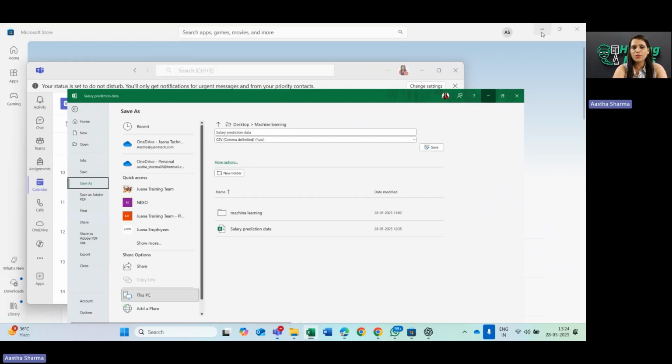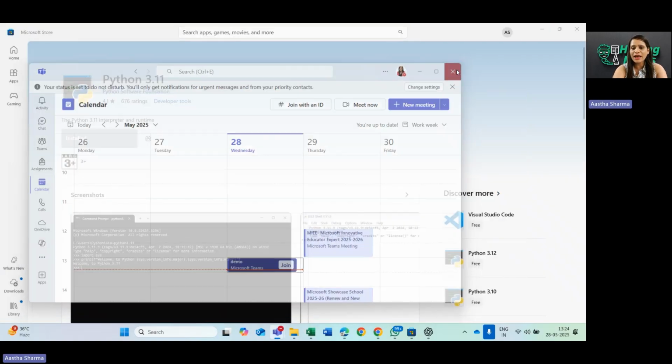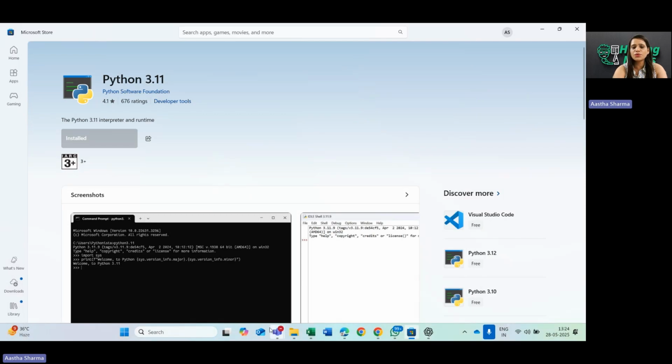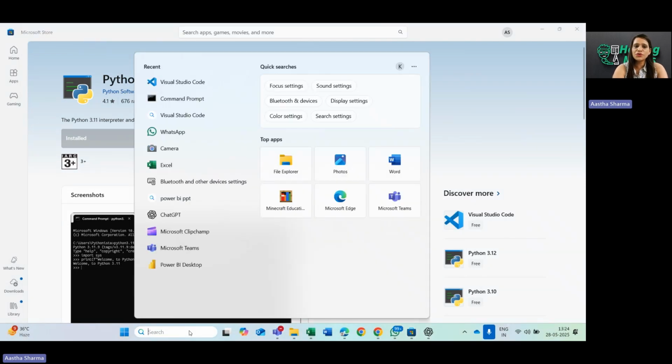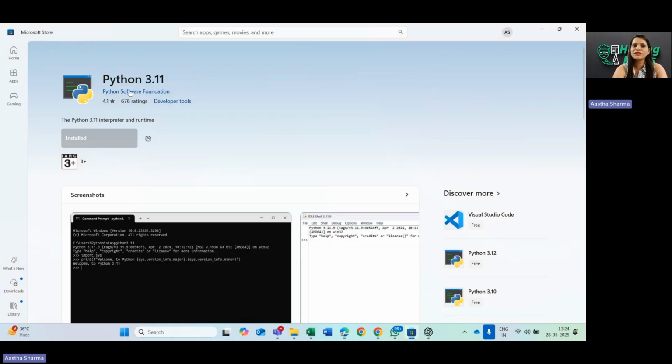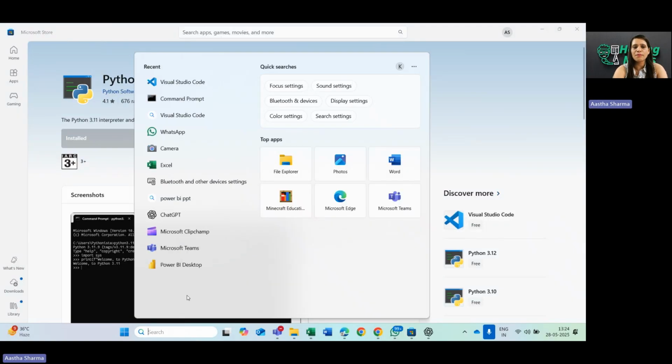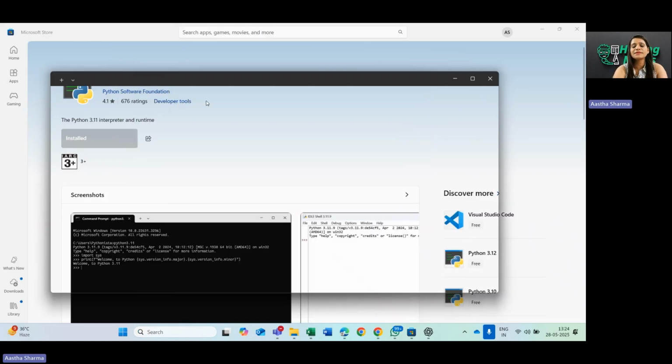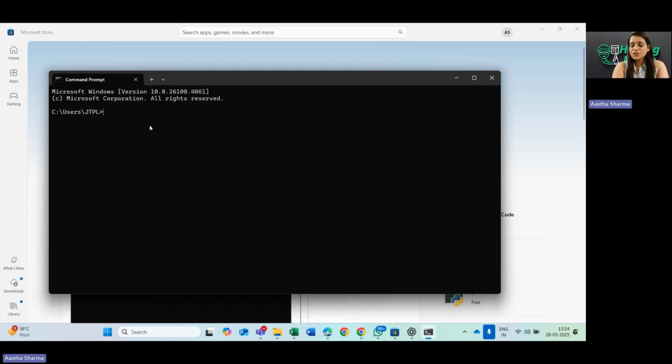Once you are done with that, I'm going to take you to your Visual Studio Code. You have to first download Python, which is Python 3.11. I have already installed it and opened it in front of you. If you want, you can download Visual Studio Code from here as well. Once you have downloaded both, you are going to open your command prompt like this, and you are going to install some libraries like I have already shared.